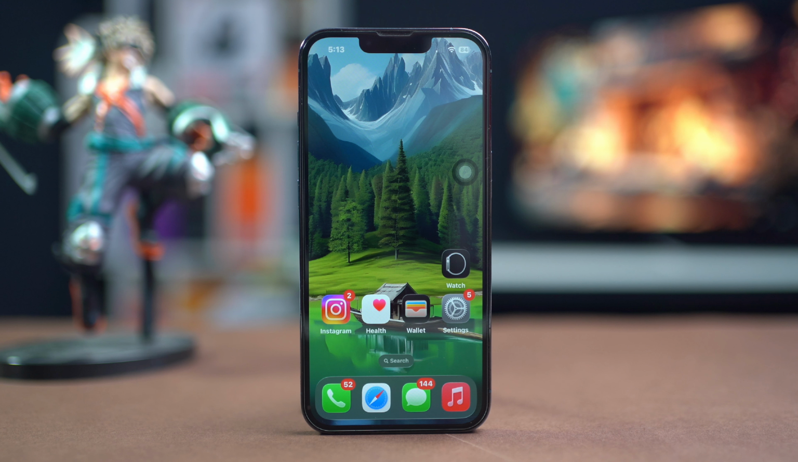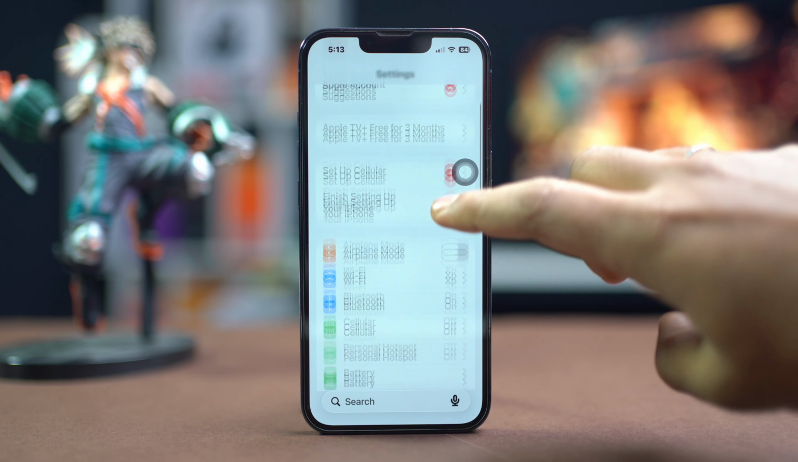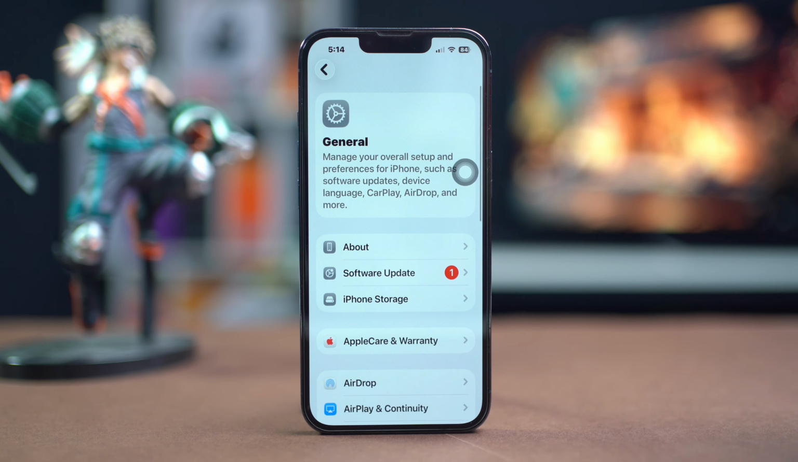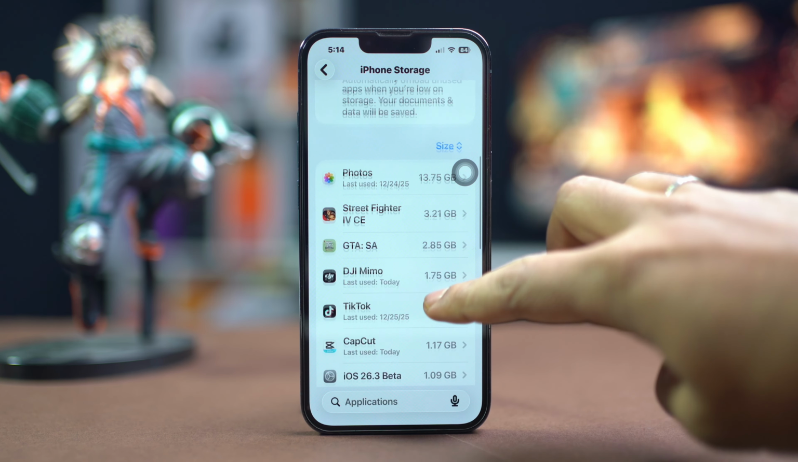Solution 1. Free up the iPhone storage. First, open up the Settings app on your iPhone. Then tap General. Next, tap iPhone Storage. Remove unwanted large files or unused apps from here.